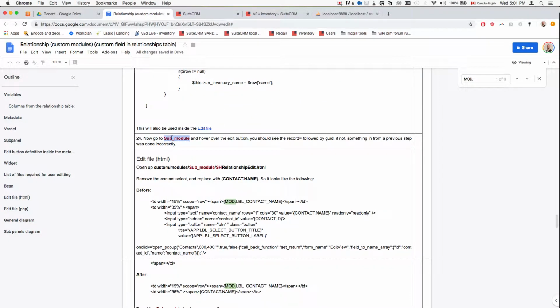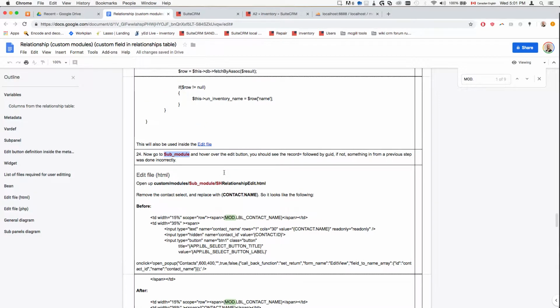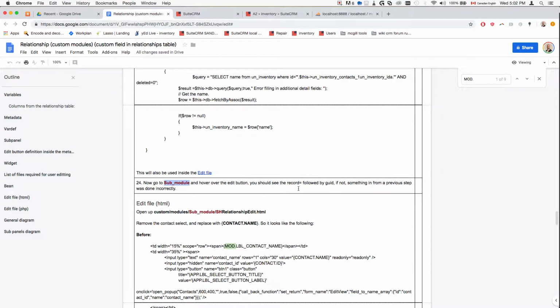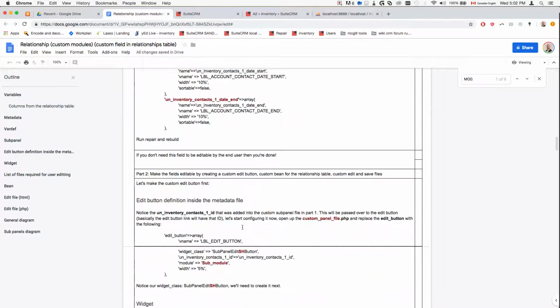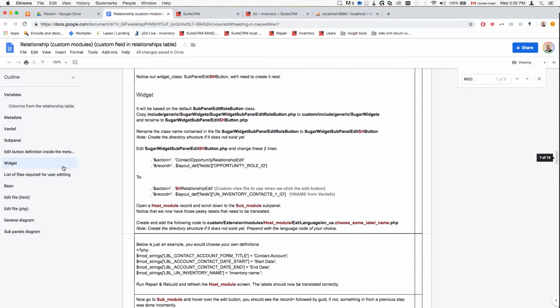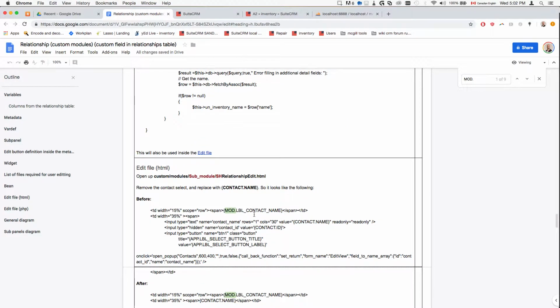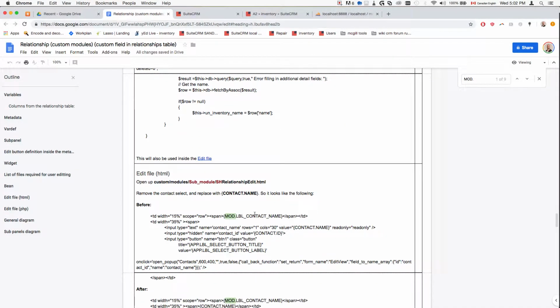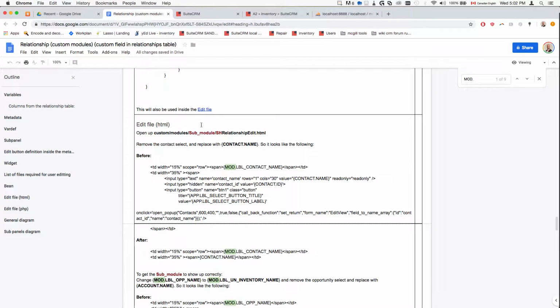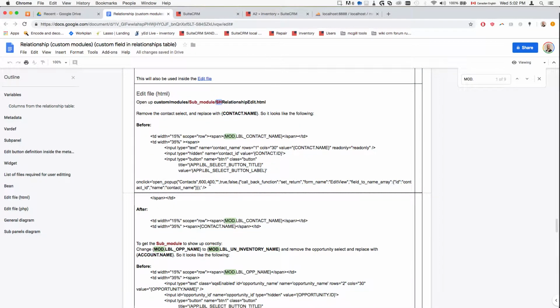So now we go to the submodule and hover over the edit button. This should show, okay, this is already actually done. So that part was actually already done. We didn't need to do that. Okay, so that's great. And right now we're going to go to our HTML template. This is the HTML template that is going to be showing us the edit window. So we're going to be doing a bunch of cleanup and replace.